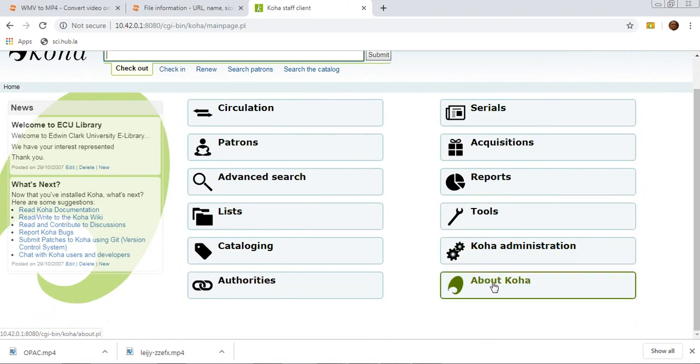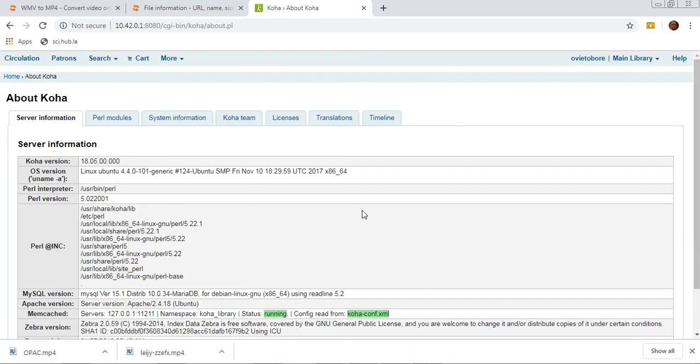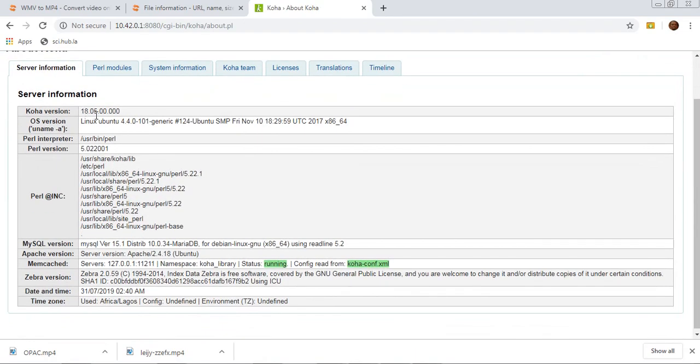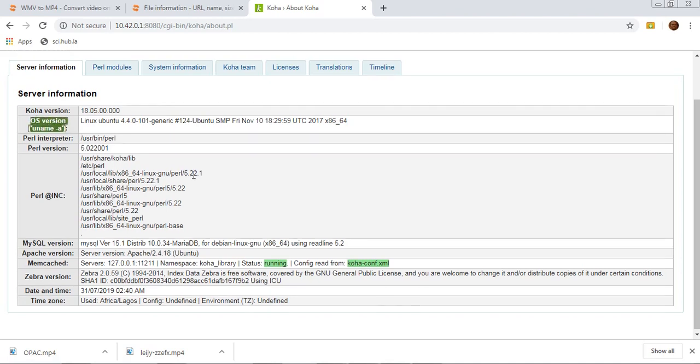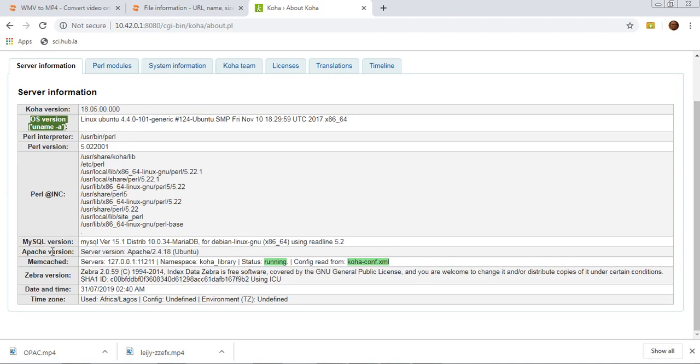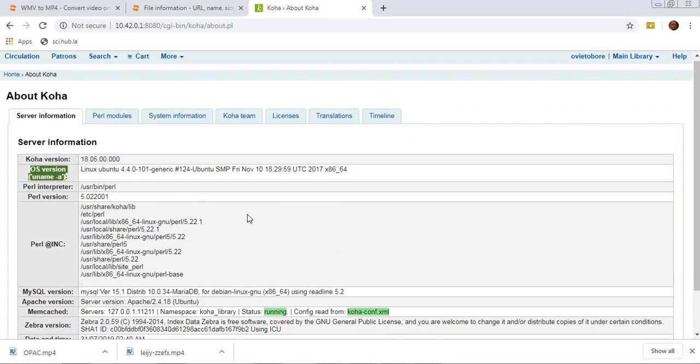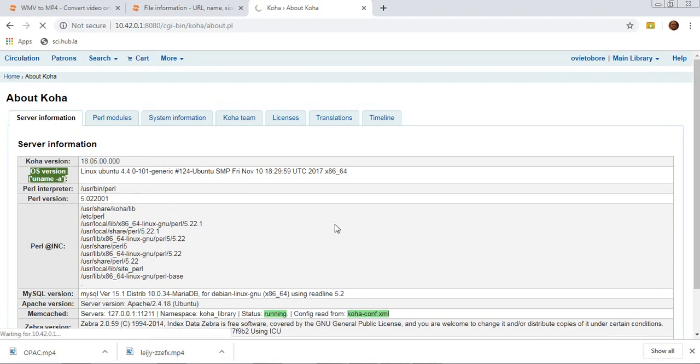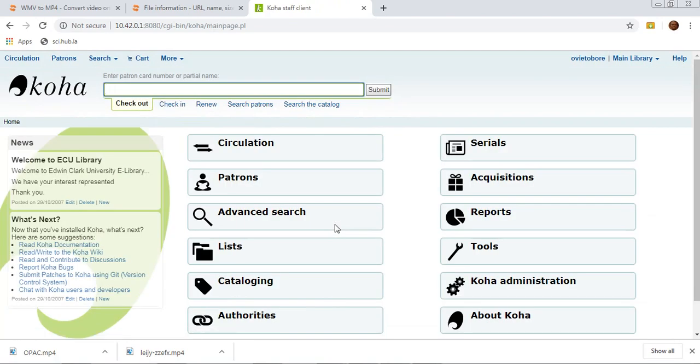Okay, now you want to check about Koha, you want to know about the software, you click on the about Koha button, and when you do that, it will give you the Koha version, which is 18.05. This is the one we are using in this Edwin Clark University library. Then the Perl interpreter, the operating system version is also here. Then you can see the MySQL version, the Apache version, the Memcached, and the Zebra version. All right, so it depends on you to make a choice of the software which you want for your library. Okay, now this is just an introduction of how the open source software, that is Koha integrated ILMS, is organized.